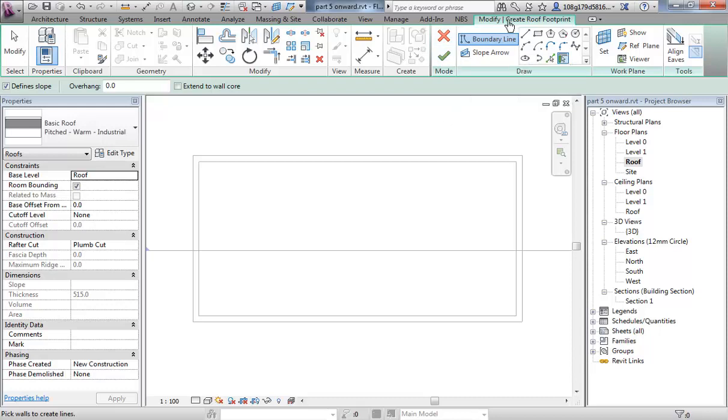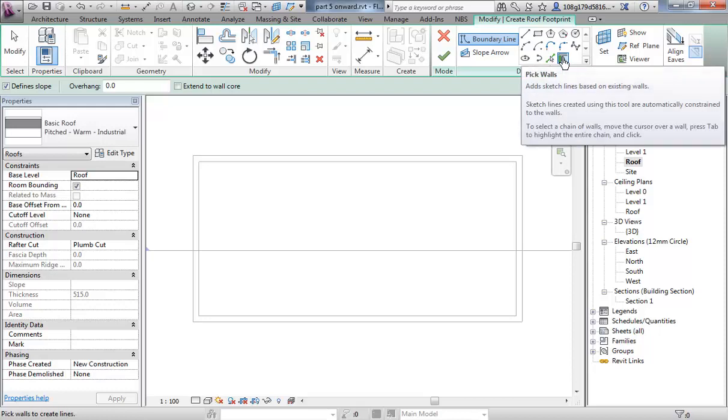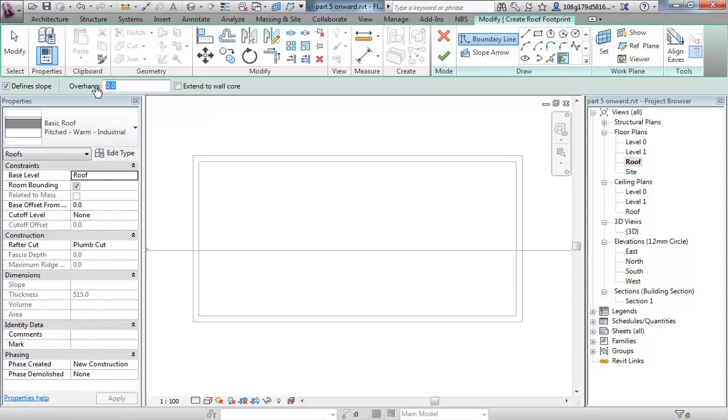We are in one of those commands again where you can define the edges using lines and arcs. But for this purpose we're going to use pick walls, because we have walls to base our roof outline on. Notice here there's an overhang, and let's actually use this for now. 300mm overhang is quite appropriate, and as you hover your mouse near a wall you get a preview of where that overhang is going to be and where the edge of the roof is going to be.